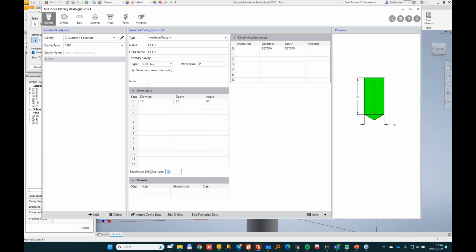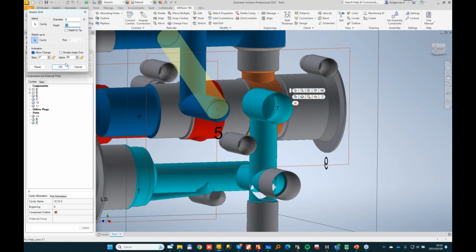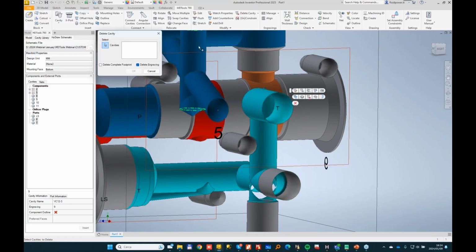So when you incline, the ellipses will be larger than that diameter. This warning will give you an idea of what is the maximum diameter that you can make. 8.9, so let me make 9 millimeter, and that will be acceptable. Let me also reduce slightly the angle so I can get rid of a plug.